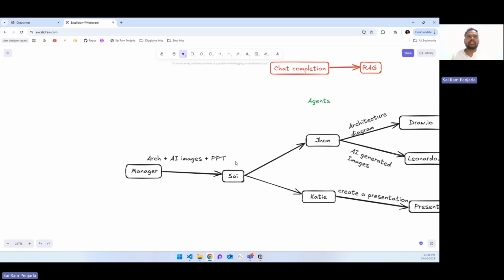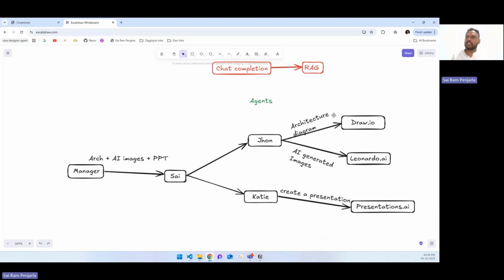So what I'll do is, for architecture, I'll go to John. He'll create an architecture and give it back. Again, for AI images, I'll go to John. So what I'm doing is giving my task to these people, the task that I am supposed to do, because I don't know these tools, right? I don't know Draw.io, I don't know Leonardo AI, I don't know Presentations.ai. I'm not an expert in those fields.